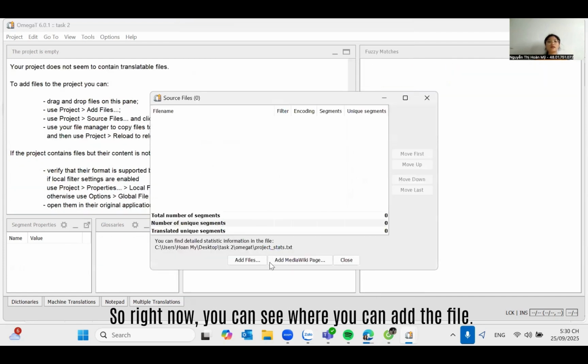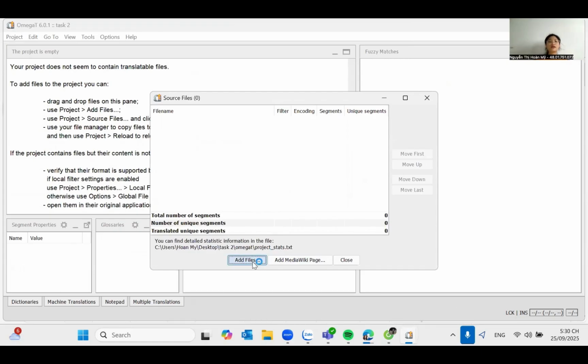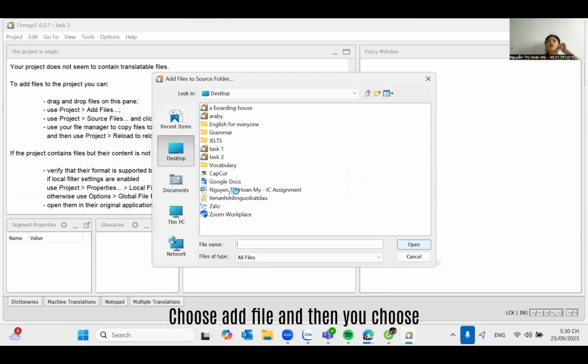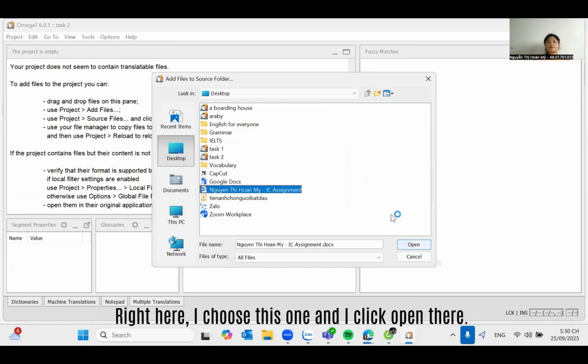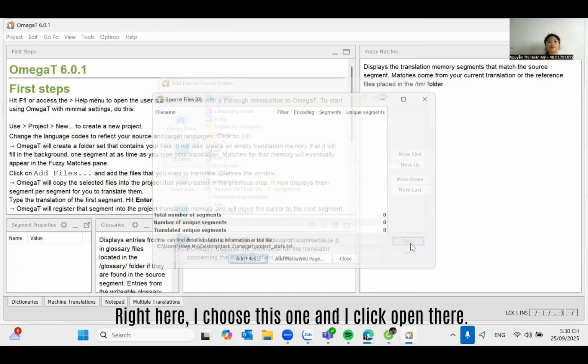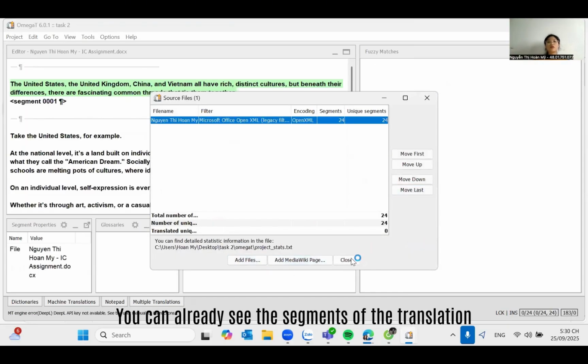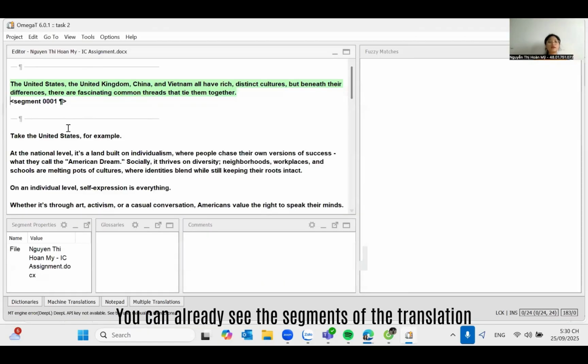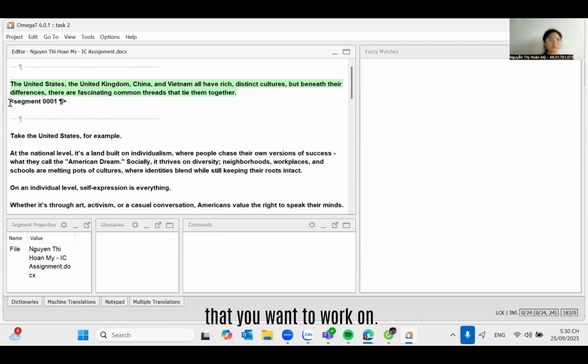So right now you can see where you can add the file, choose add file, and then you choose the file that you want to translate. For example, right here I choose this one. Then I click open. There. You can already see the segments of the translation that you want to work on.